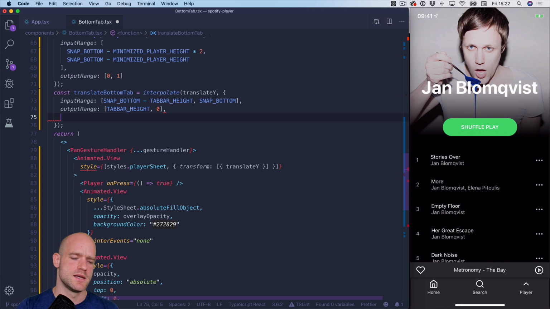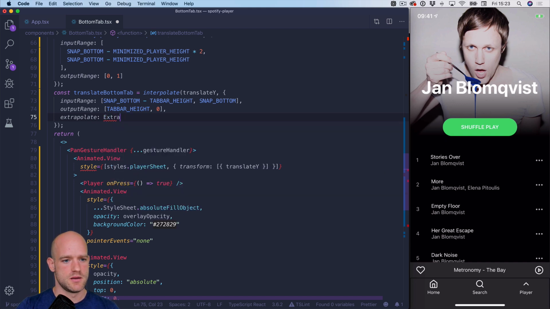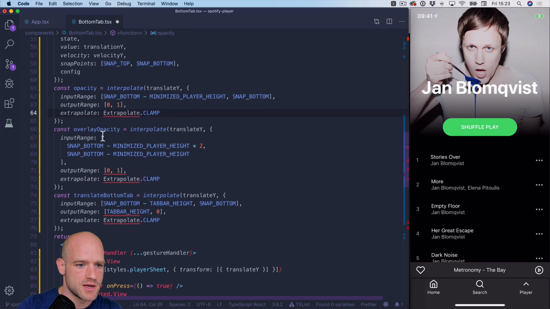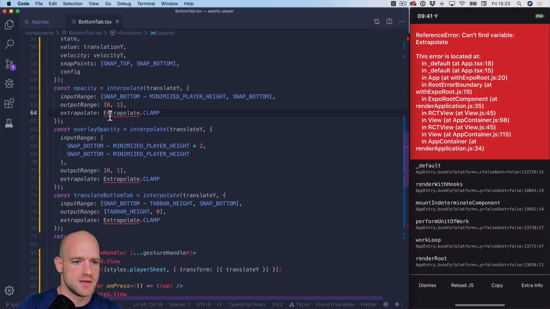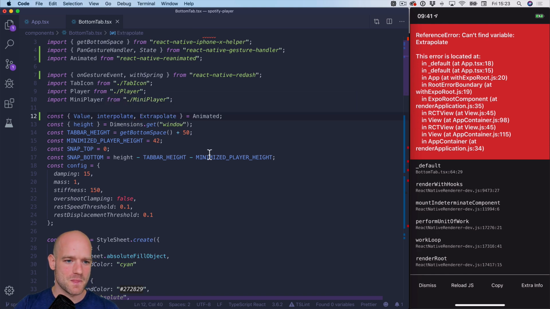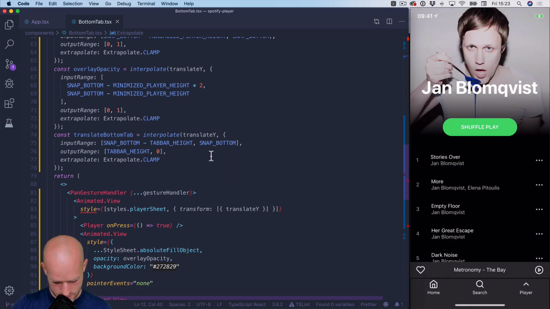And we need, I mean, yes, we absolutely need here an extrapolate clamp. And I think, even though it was not required, it would be a bit cleaner to add it here and here as well, right? Because opacity shouldn't be more than 1 or less than 0. And I need to import Extrapolate. Okay. So the tab bar here translates perfectly. It kind of looks good.